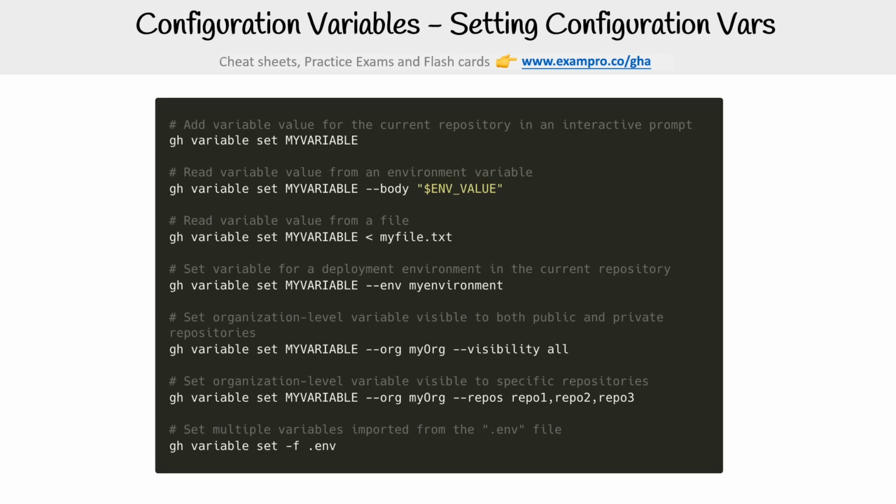What's different is the CLI command. So here you can see, well, let's get variable set. I guess it's the same as secrets. You're just supplying the word variable instead of secret.